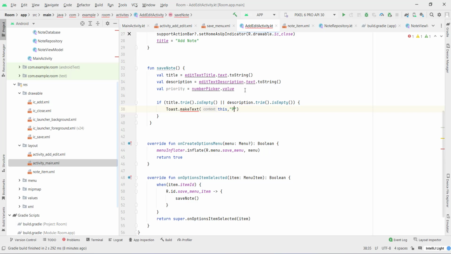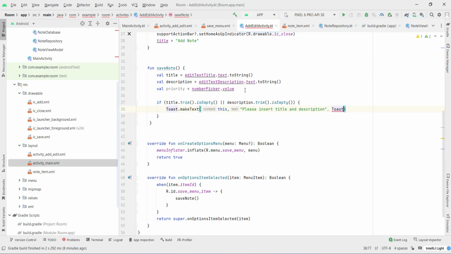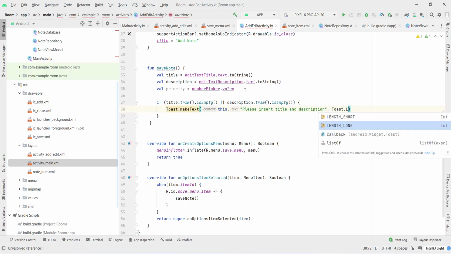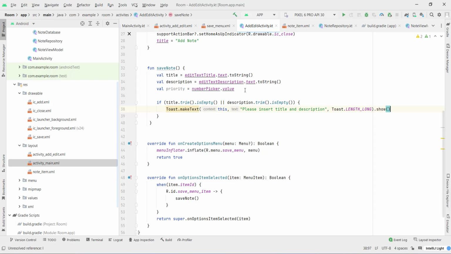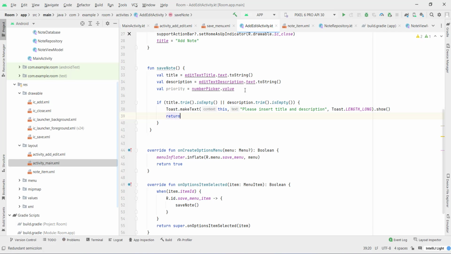I'm gonna say please insert title and description, Toast.LENGTH_LONG.show, and return. So we're gonna return, we're gonna leave the function if it's empty. Else we're gonna go down here.